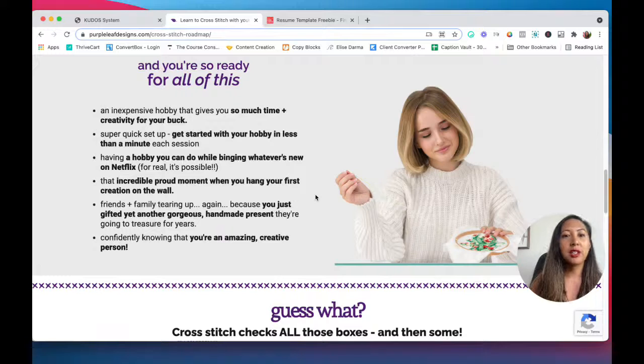Super quick setup to get started with a hobby in less than a minute each session. Ooh, this is great. I almost feel like this should be on top because the time is a really big thing, and you alluded to time being an issue in the previous copy. Yeah, I love this. This is great. I love that part.